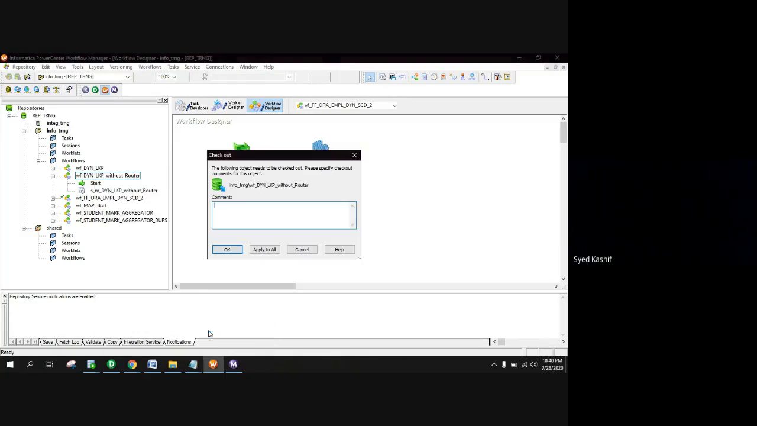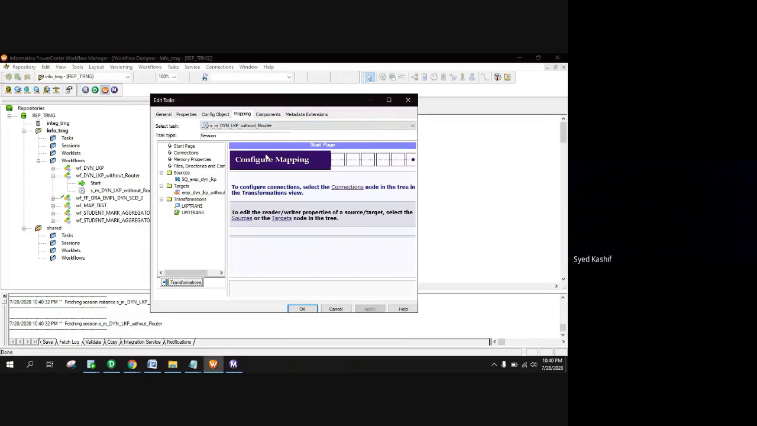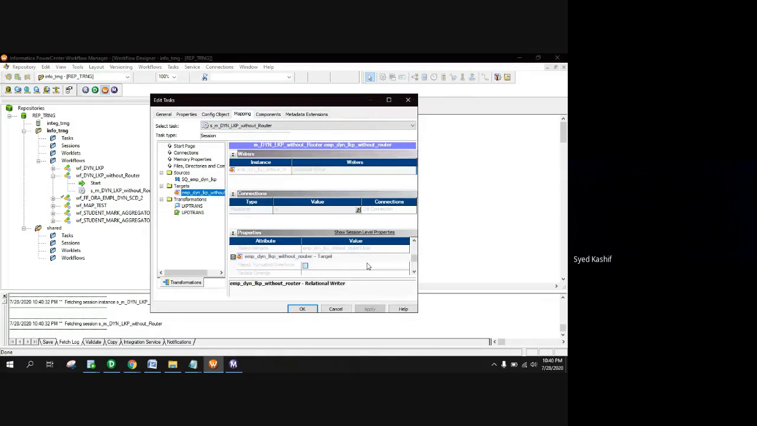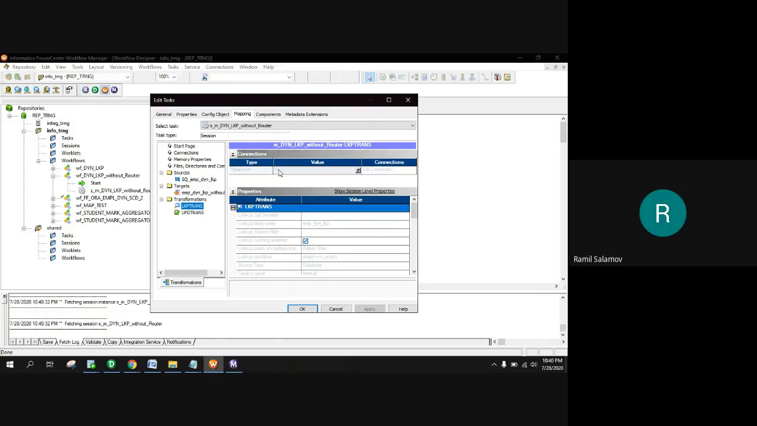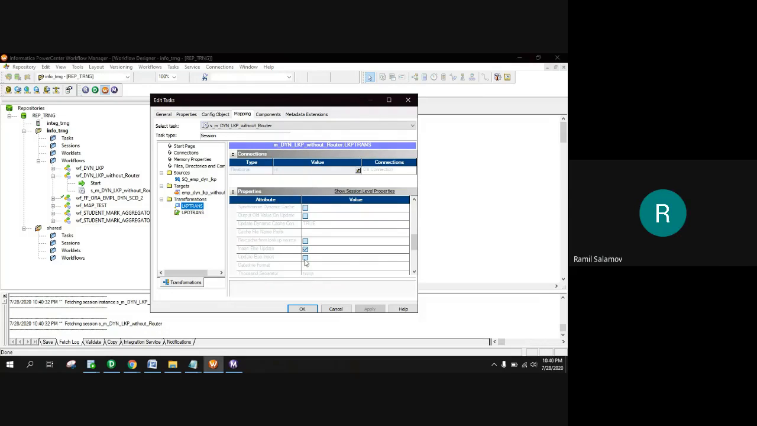You don't have to check out when you're looking at something. You should only check out if you're actually going to make changes. Scroll down. Okay, you don't have the truncate table option selected. Double click on lookup. Okay, dynamic lookup cache is selected, and insert else update is selected.